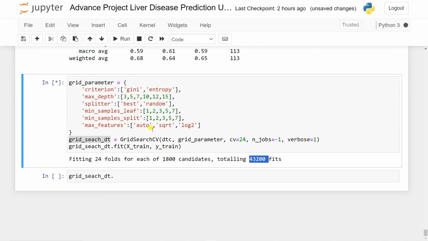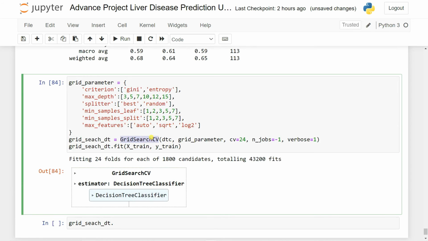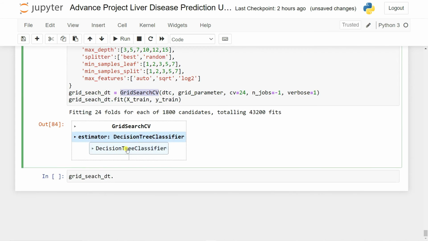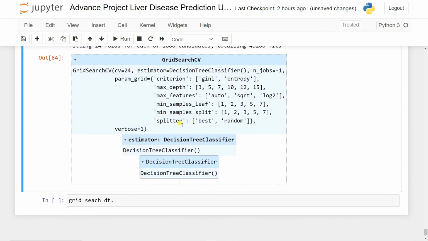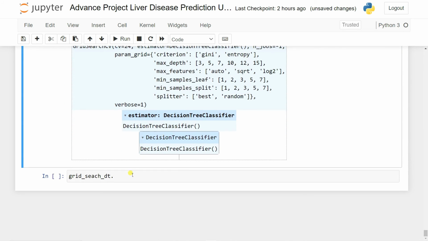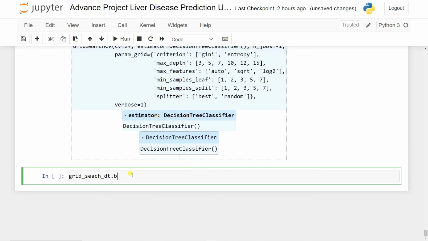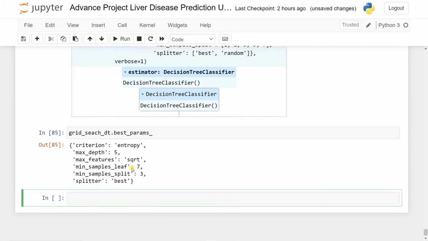In the previous tutorials, like breast cancer classification and diabetes classification, we just saw GridSearchCV. But when we go deeper into the tutorial, we also see various types of hyperparameter tuning algorithm. So this is my decision tree classifier estimator, and this is my GridSearchCV. Now we need to select the best parameter, so let's call best_params. So that's my best parameter.